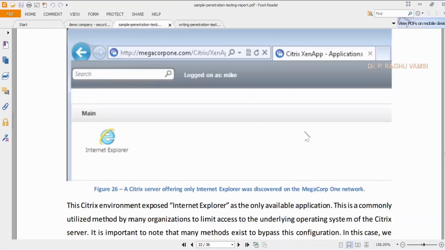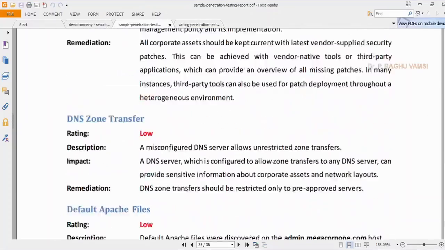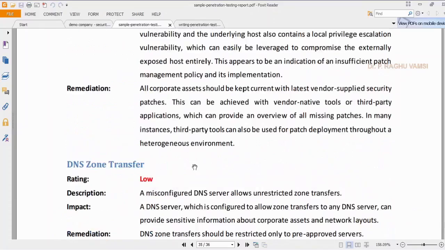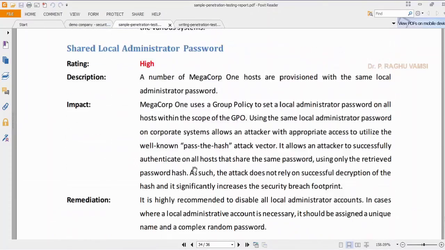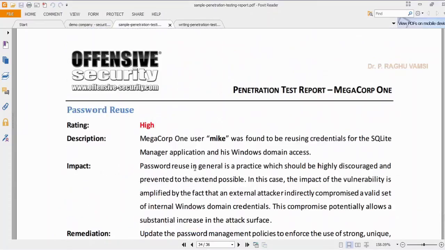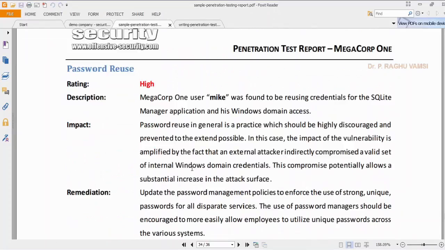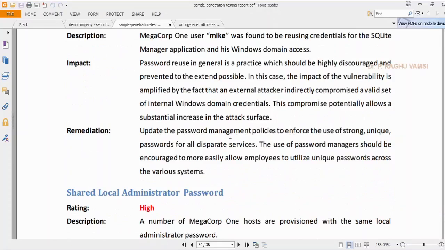In the same way, in the previous Offensive Security report, at the end they have provided this information like password reuse, the rating is high, the description, what they have done, what weakness they have identified, what the impact is, and what the recommendations are to overcome this particular weakness. It was mentioned in this report. So this is the way proper reporting has to be done.